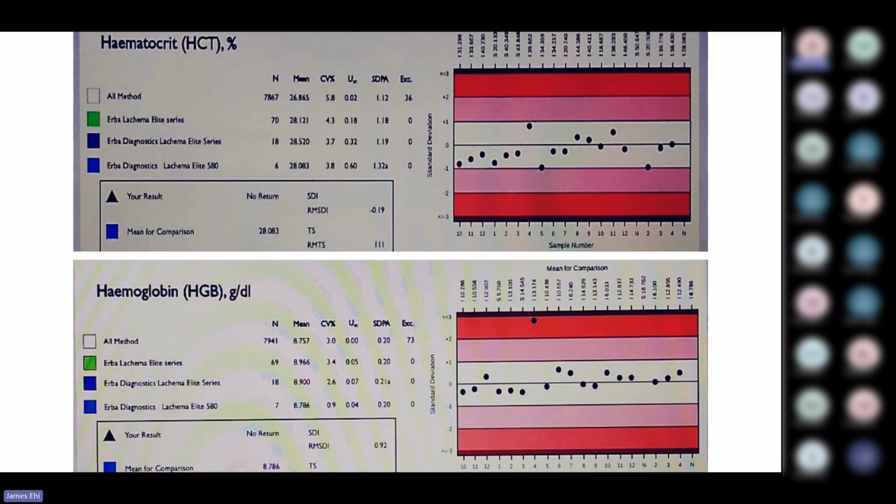The same thing here. This is another very good example, with the exception of this, which can be regarded as a 1-2S rule violation because it was corrected next month.